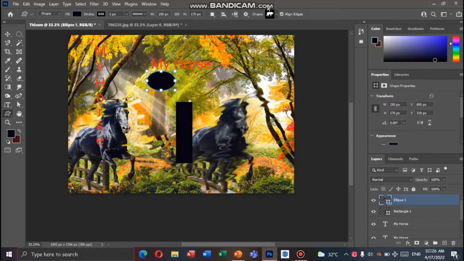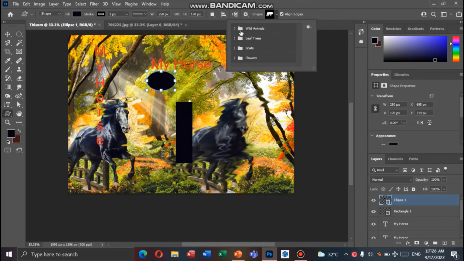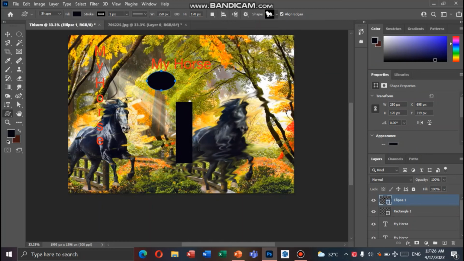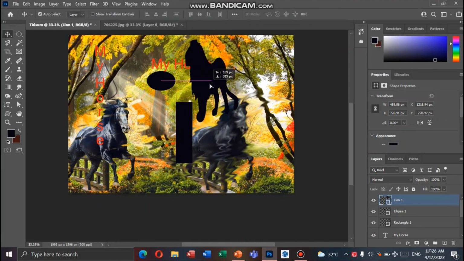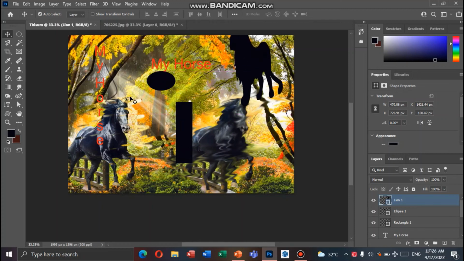When we select the custom shape tool, you can see this box with the shape. We need to just click this arrow, and here come several options. We can select wild animals, leaf trees, birds, flowers. So from wild animals, I will just choose lion, and I will draw the lion. So if I drag it here, you see this, a perfect lion shape, which is surprising, as you see.